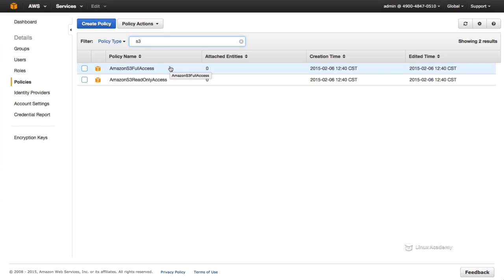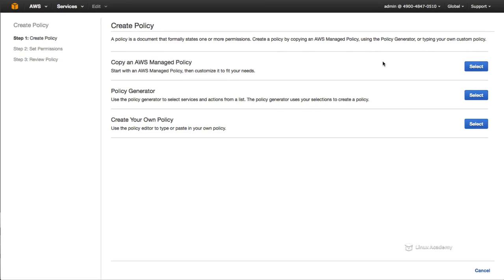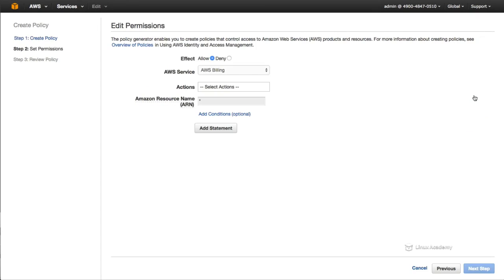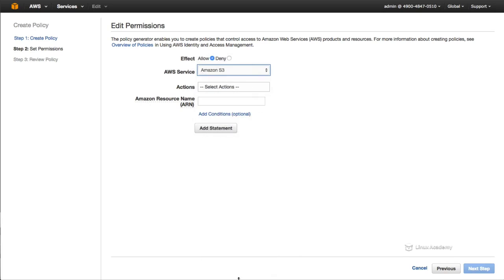With IAM, we can create it down to the resource level by Amazon Resource Name. And each bucket is an Amazon resource. So we'd have to create a custom policy. So go ahead and select Policy Generator. And then from here, we're going to start with the AWS service. So we can select Amazon S3 and then the actions that we want to have.